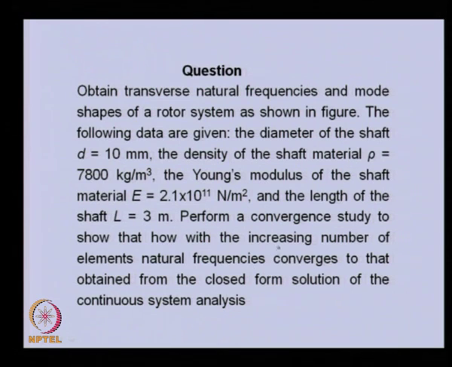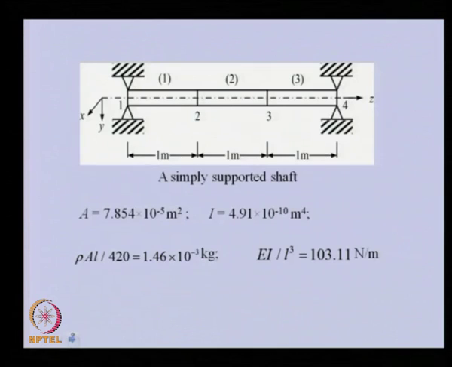Once we develop the assembled equation and apply the boundary conditions, as I mentioned, we can take more elements to get better accuracy in the results. We will see how the natural frequency converges close to the actual values as we increase the number of elements, because for this simply supported case we already obtained the continuous system closed form solution. So, we will compare the finite element results with the closed form solution.